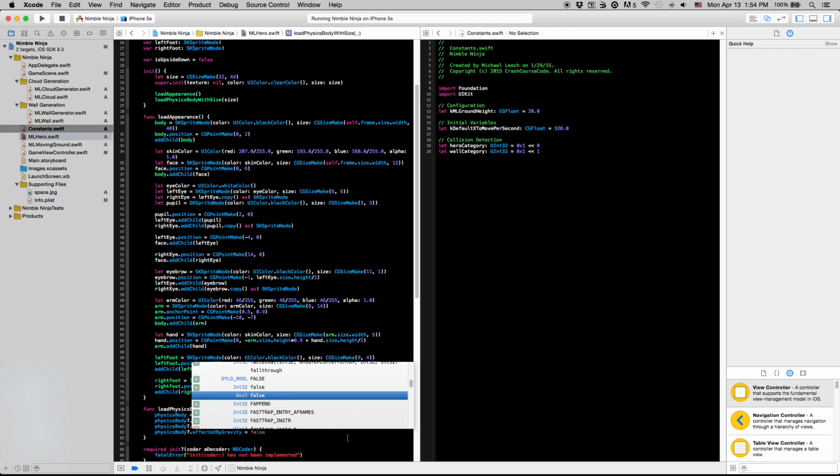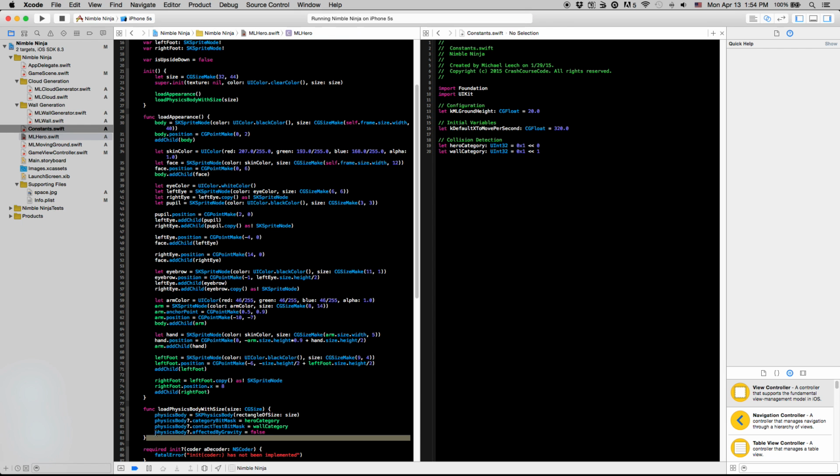Actually I'm just going to set this equal to false, and I'm going to comment this out. By default, physics bodies are affected by gravity, and it's actually pretty cool. SpriteKit has a really good gravity environment that you can mess around with. You'll see it in just a sec.